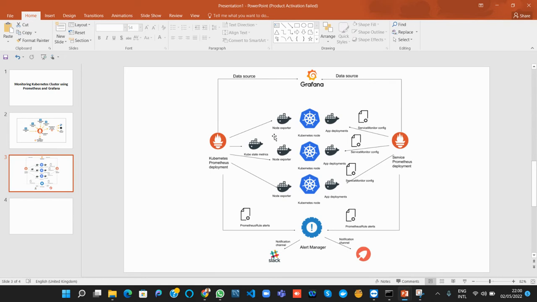Now here's the structure. If you want to monitor a virtual machine, you use a node exporter, which is here. In this context we are monitoring a Kubernetes cluster, so for Kubernetes cluster we use what we call kube-state-metrics. This kube-state-metrics is also an exporter, for the Kubernetes cluster. There are a lot of exporters.